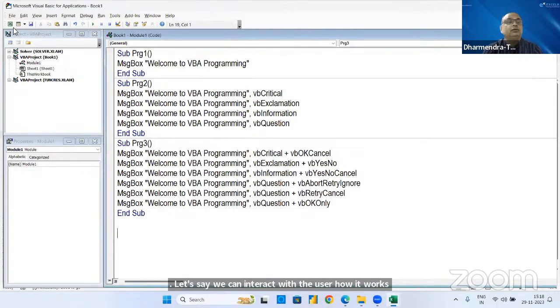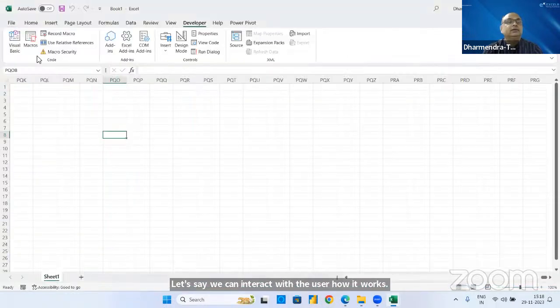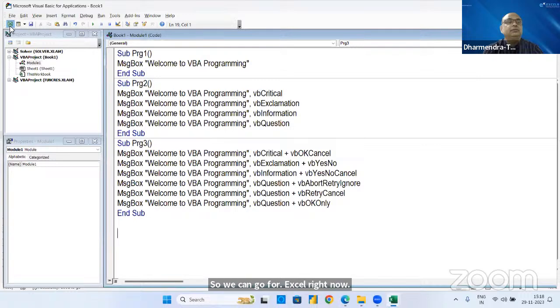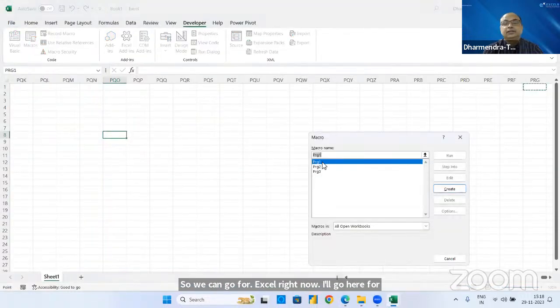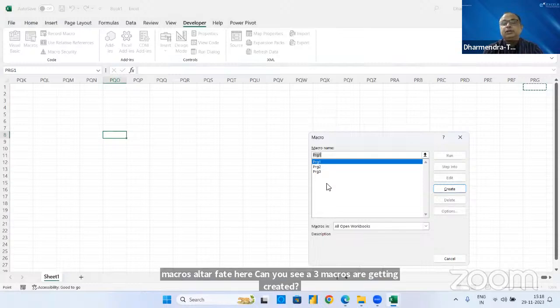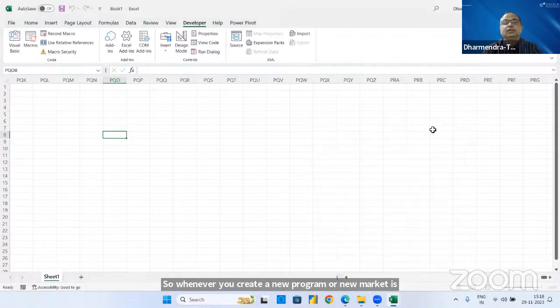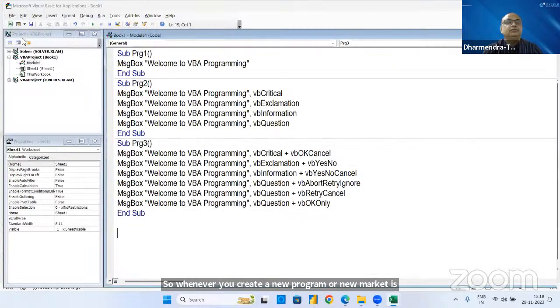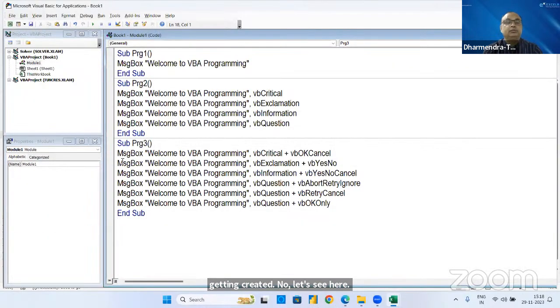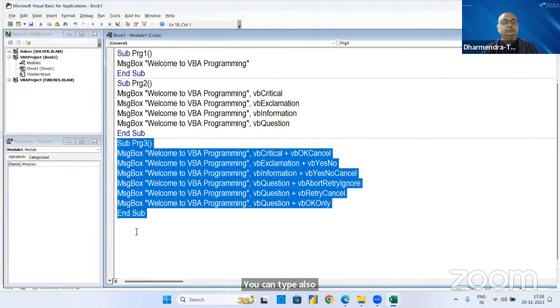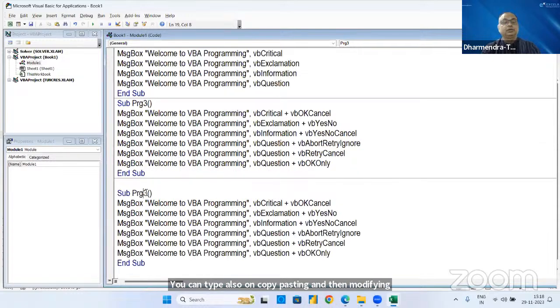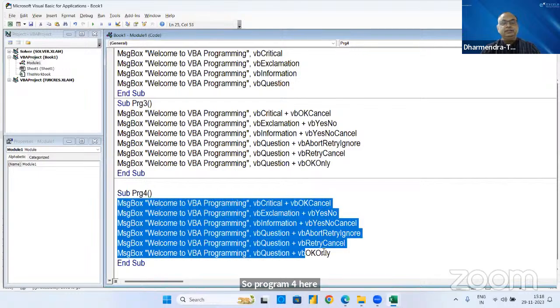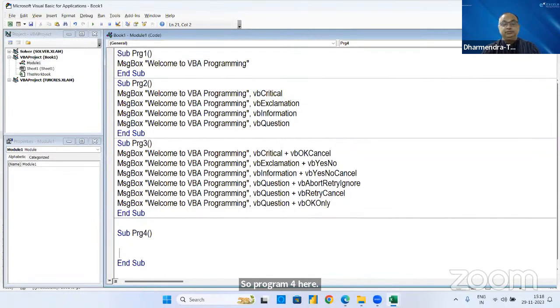So you can go to Excel right now and go here for macros, Alt F8. Can you see here 3 macros are getting created? Whenever you create a new program, a new macro is getting created. Now let's go for macros, and I want to write a new program here. You can type also, or copy paste and then modify. So program 4 here. Let me delete everything.